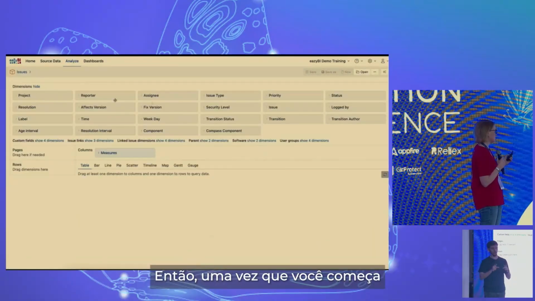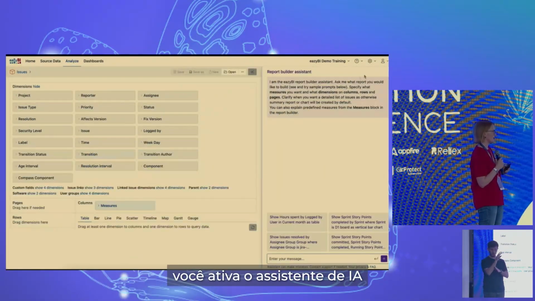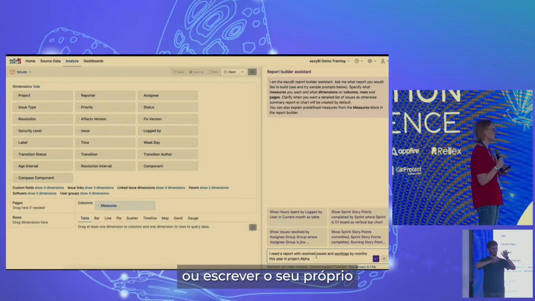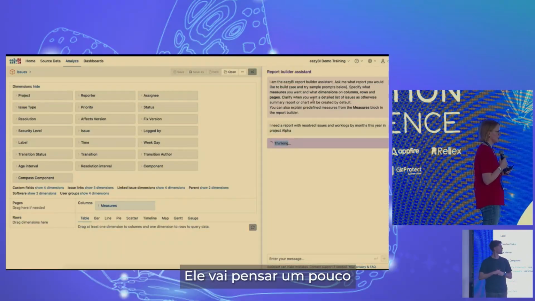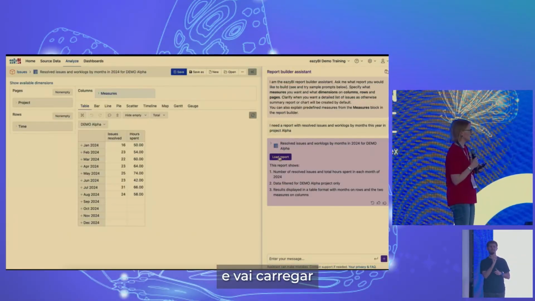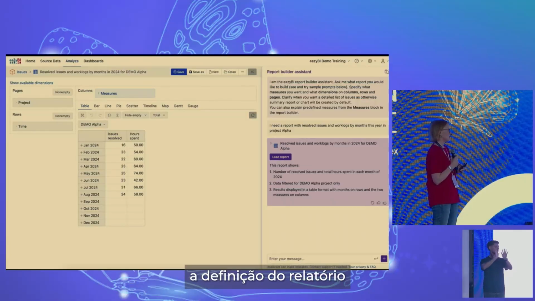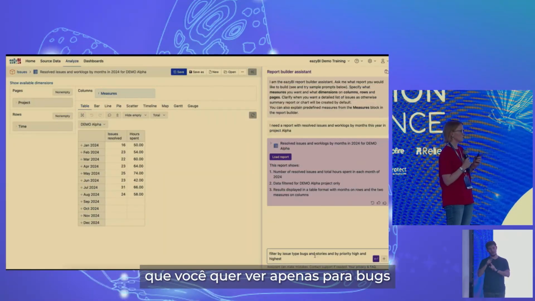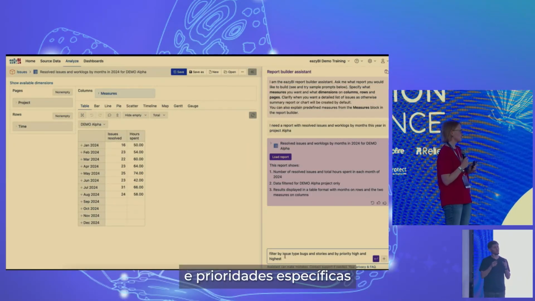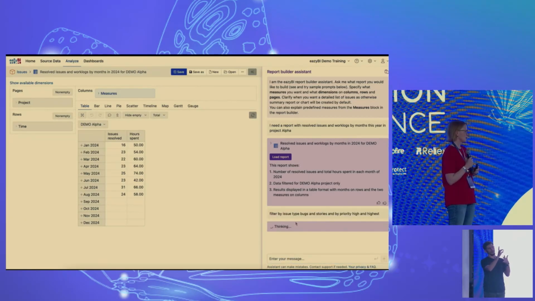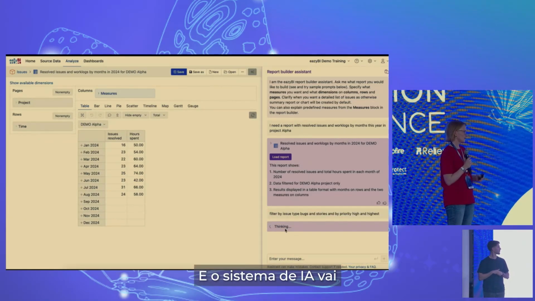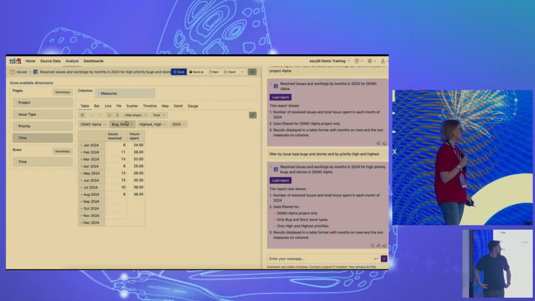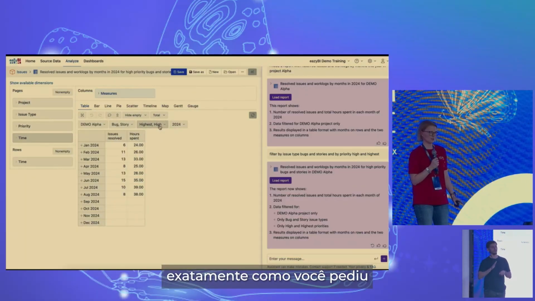And let's see. Once you start creating a new report, you enable the AI assistant, and then you can either choose from one of the prompts or write your own. It's going to think a bit, and it's going to load the report definition. You can ask to fine-tune the report from here. You can ask the AI assistant that you want to see it for bugs and stories only, and specific priorities. And the AI assistant is going to load a new report definition that is already filtered exactly like you asked it to.